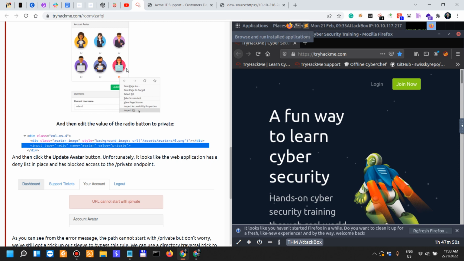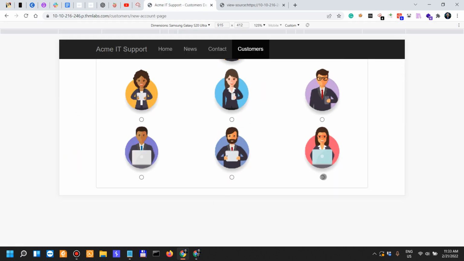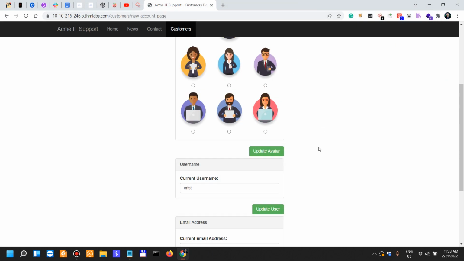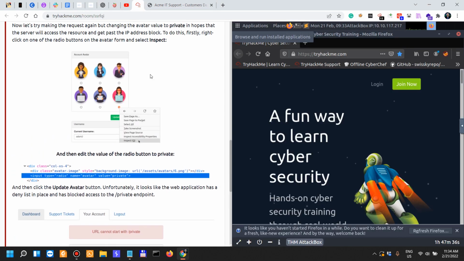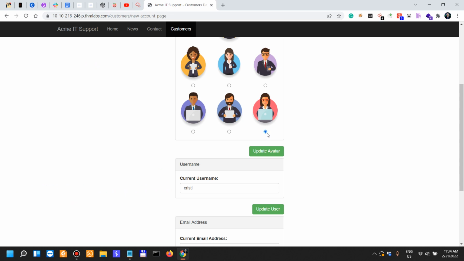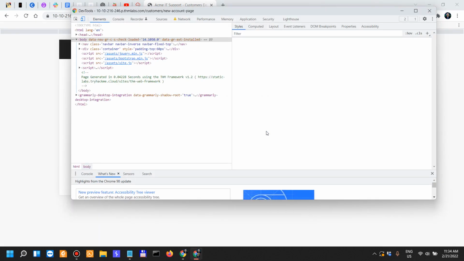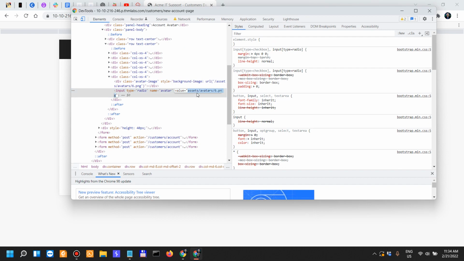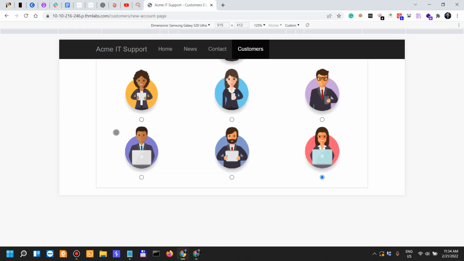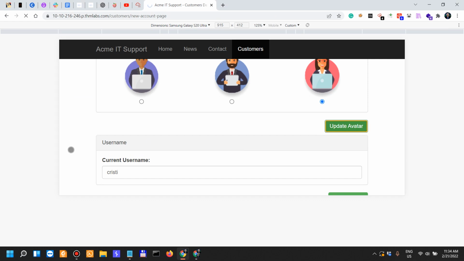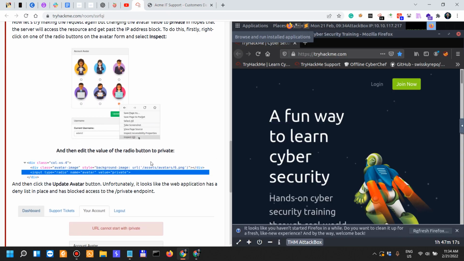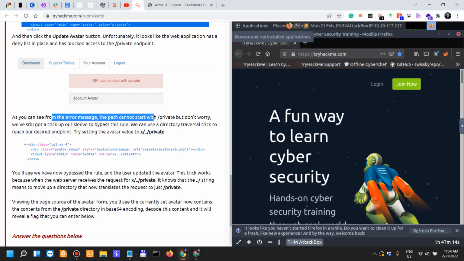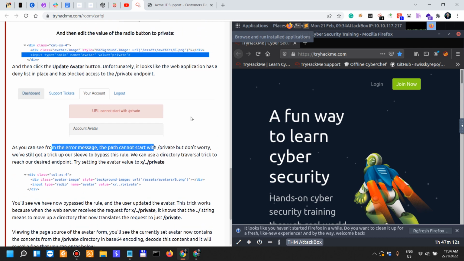So once again, let's click on inspect element over here. Okay, let's click on the radio button and then click on inspect and then set the value to private and then update. I mean, that's what they did. So the URL cannot start with private. As you can see from the error message, the path cannot start with /private.